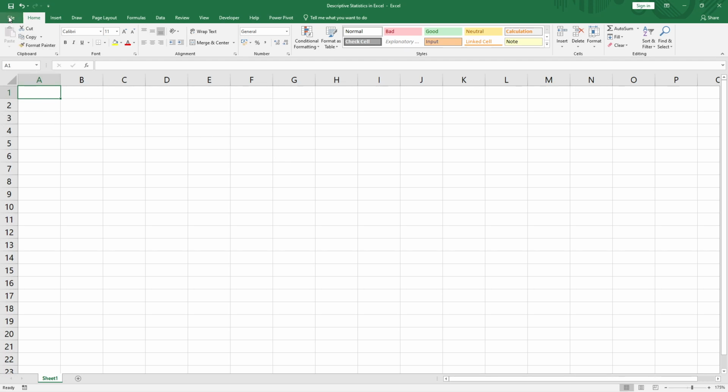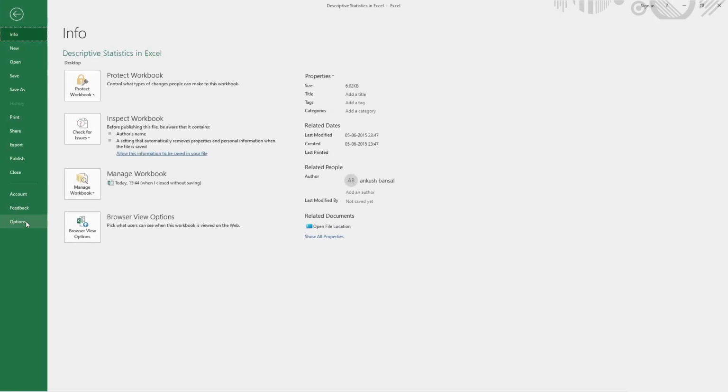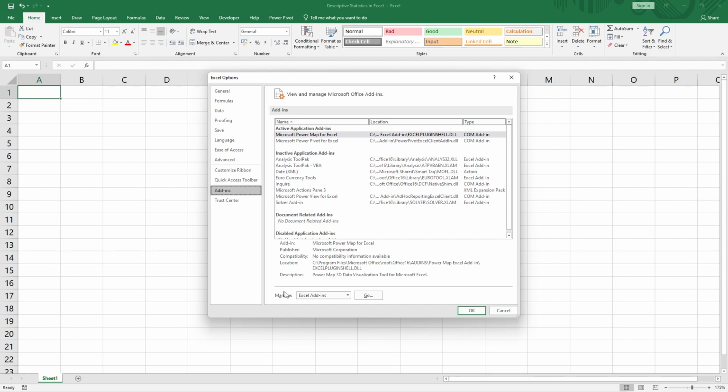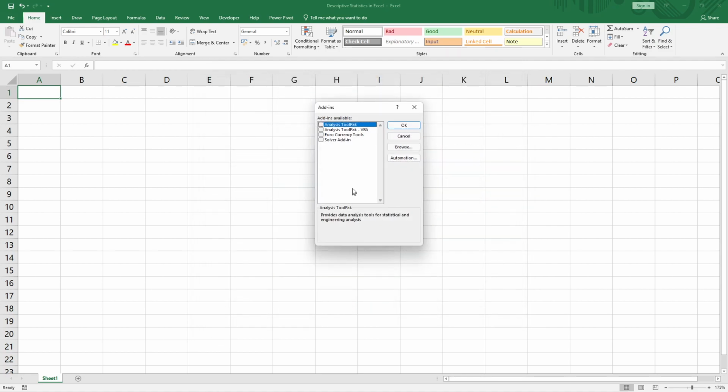You need to go to the file menu and then go to the options. You need to go to the add-ins options there, and in the manage option you should have Excel add-ins selected, and you need to click go. After clicking go, you get the add-ins window here, and you can select the add-ins available with Microsoft Excel. Check all the 4 and then click OK.